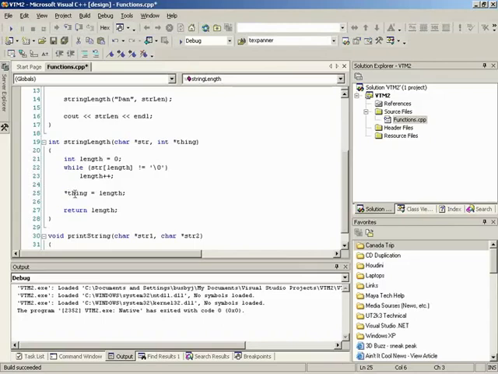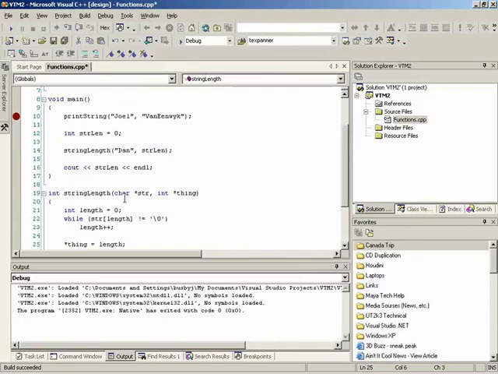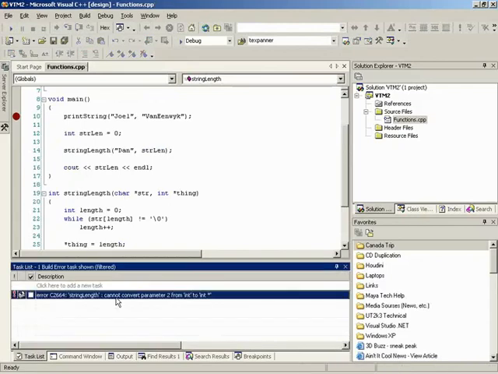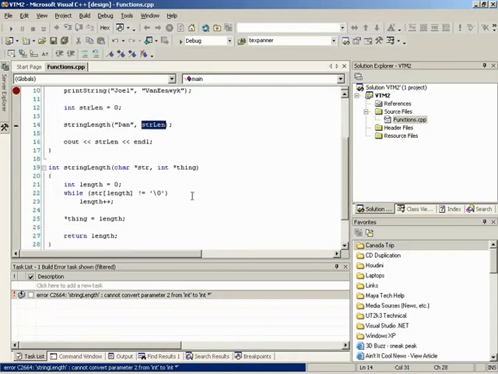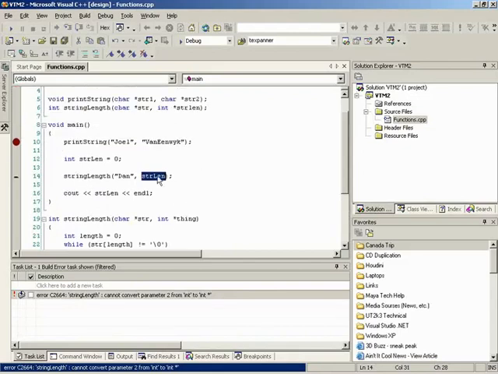So inside, star thing equals length. Now, it's not going to work, and I'll show you why. String length cannot convert parameter 2 from int to int pointer. Is this something to do with how we were dereferencing variables before? Yes. Because we have to pass a pointer. At this point, we're just passing the value 0, which isn't exactly a valid address in our case. No, not for memory. And pointers deal with memory. Exactly.